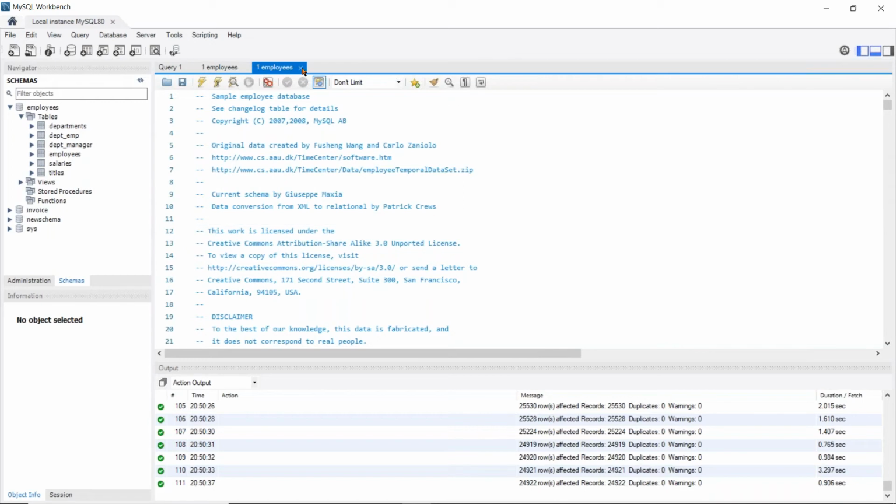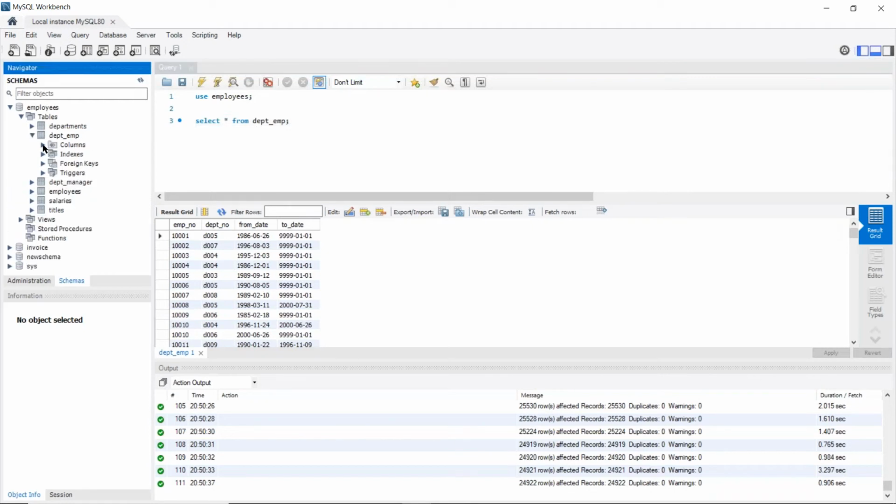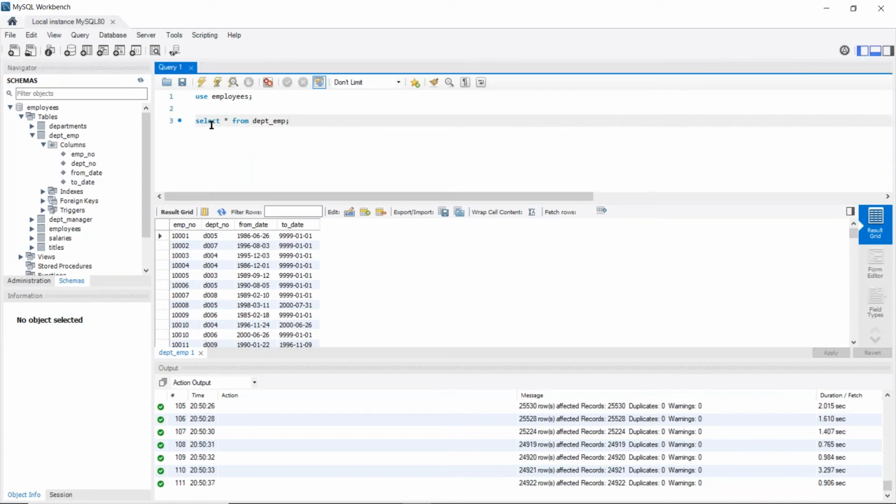So let's remove this one first, and here also we don't need this. Now we'll be able to use the same database with the help of use employees. And with the help of a select statement, we are extracting all the columns from this particular table: employee number, department number, from date, to date. We are extracting all of them with this select from statement.